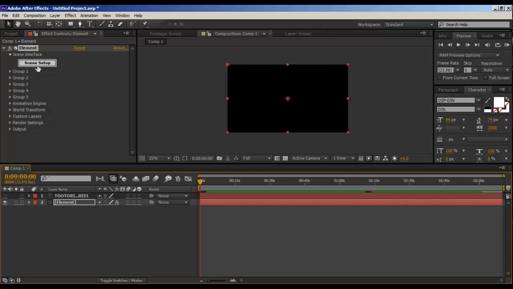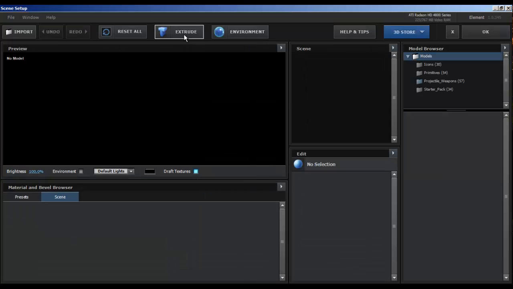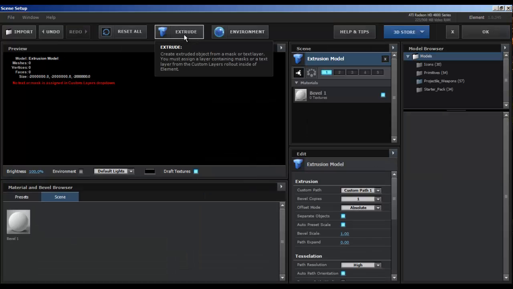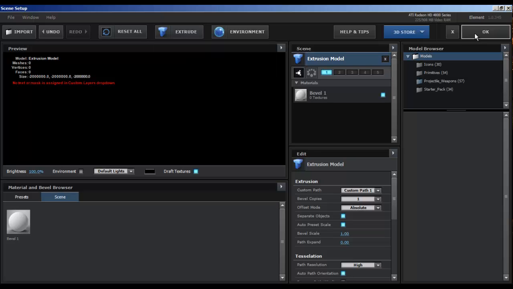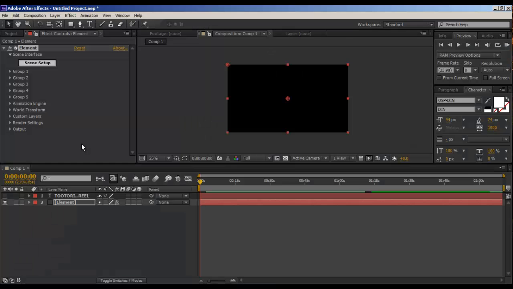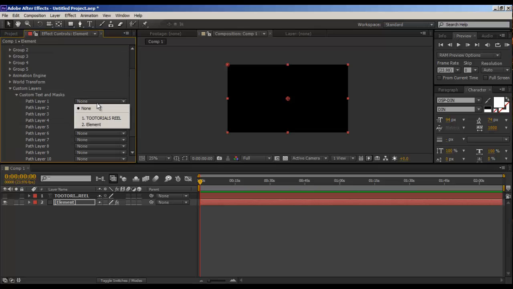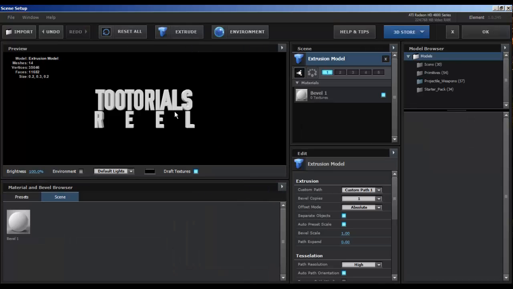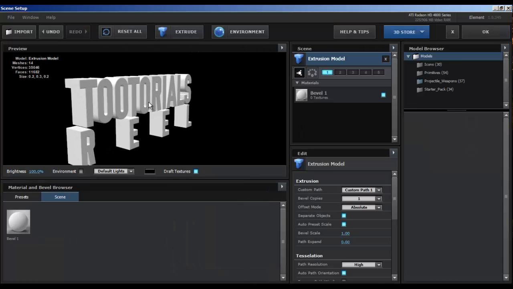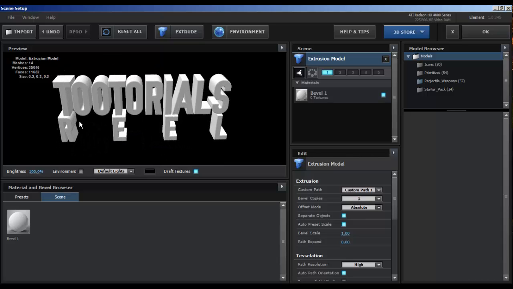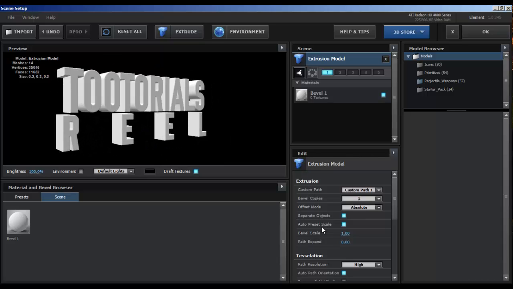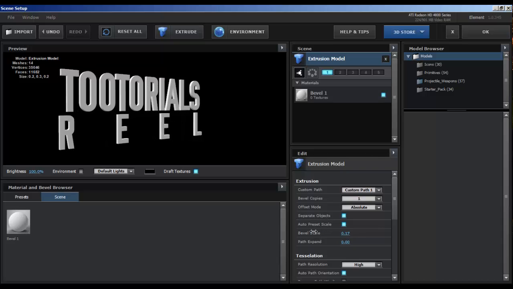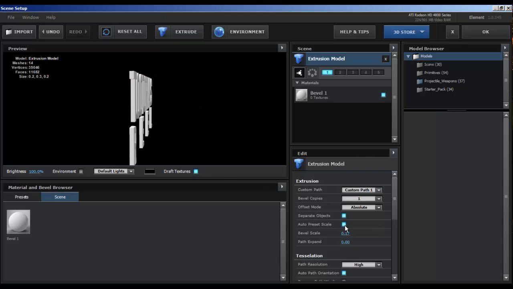Let's go to Scene Setup and click on Extrude. But we can't do that because we haven't selected the text. So let's go to the Custom Layers, Custom Text and Masks, and select the text layer. Then we go back to Scene Setup and press Extrude. There we go! We now have 3D text. So what I want to do is make this bevel smaller and thinner. There we go. Nice and thin.